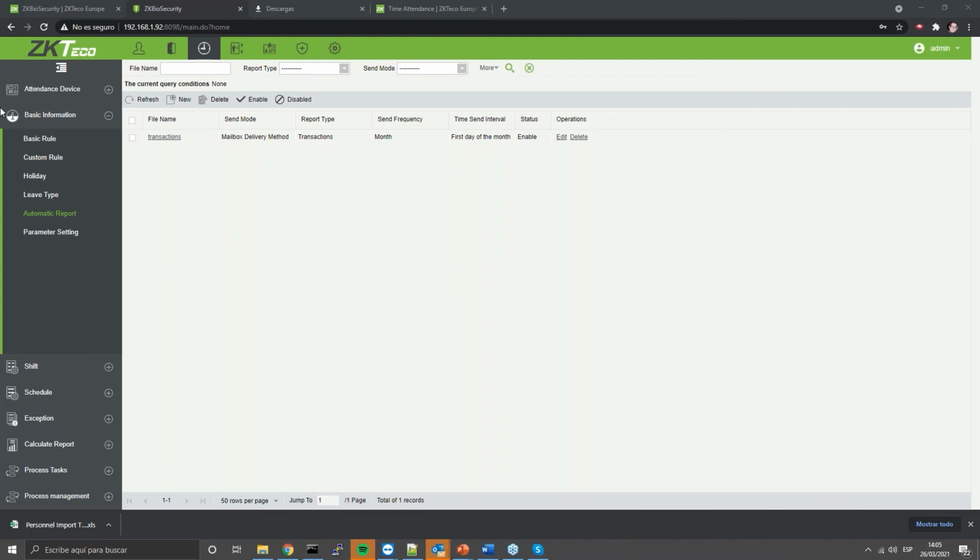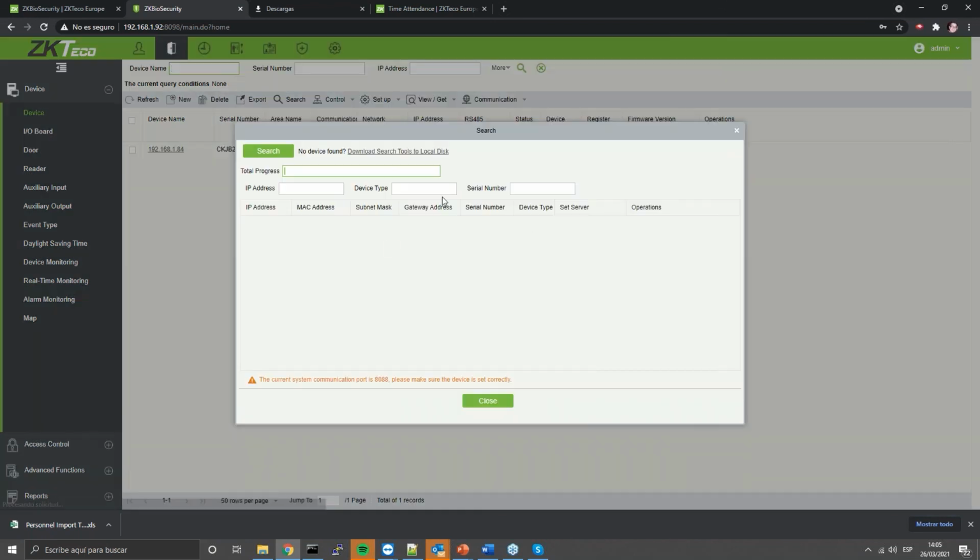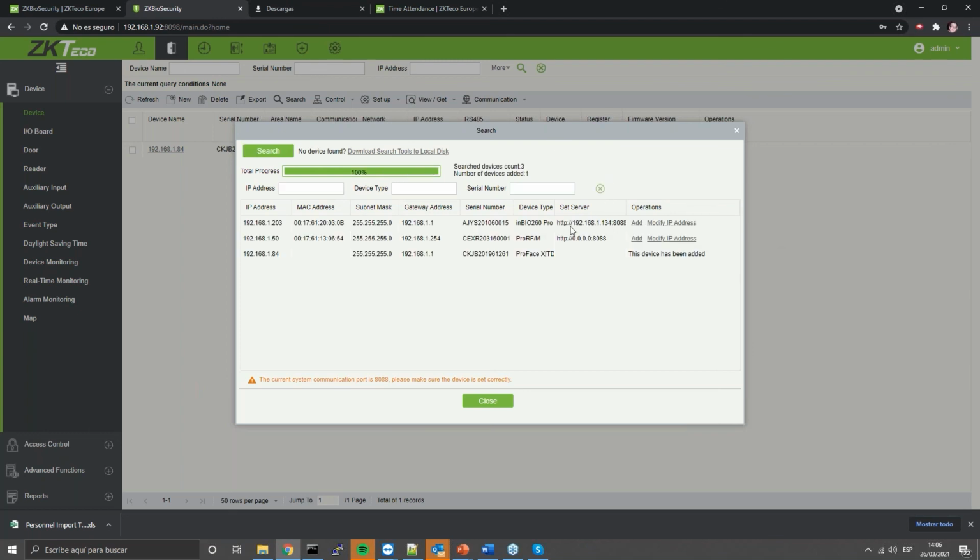I explained what happens with a device like the ProFace X, which has a screen and the possibility to enter and modify the settings. But what happens for a controller? I have here a controller. I go back to search. I can see that I have a controller in my server. I can find it even when it's not pointing to my server because it's in the same network.